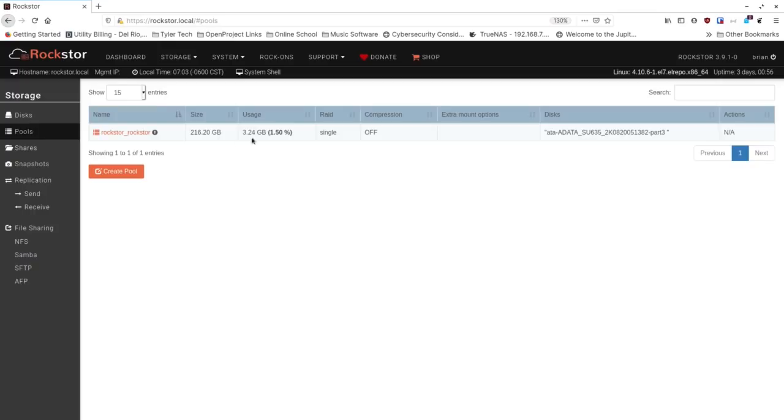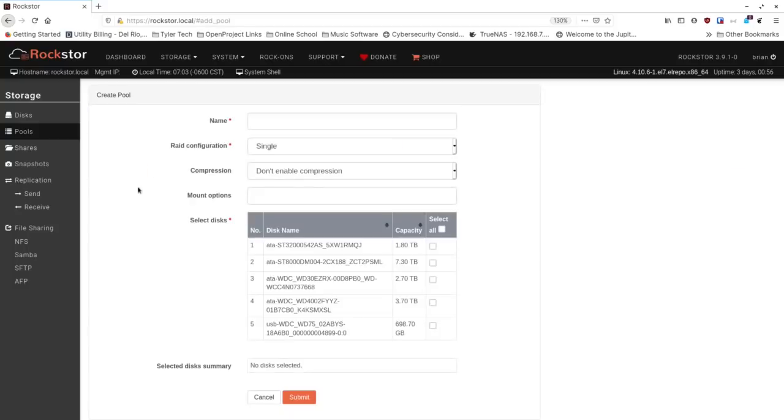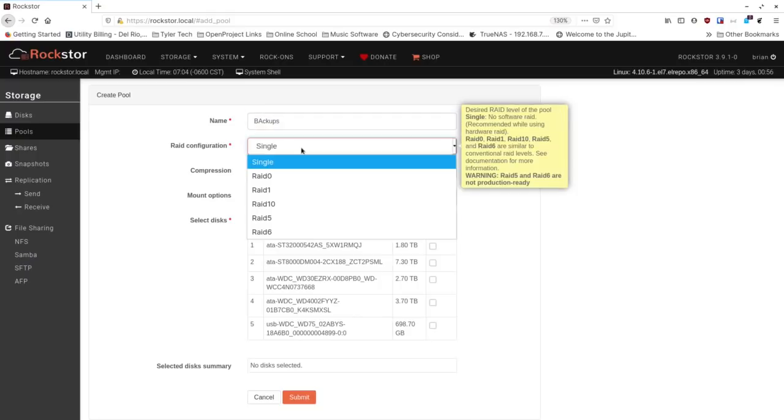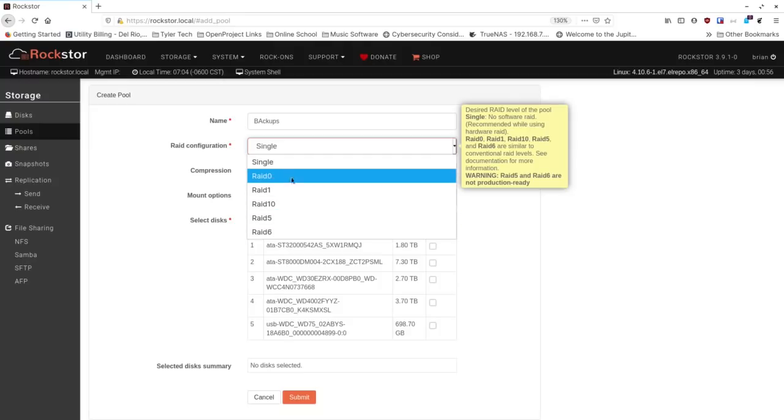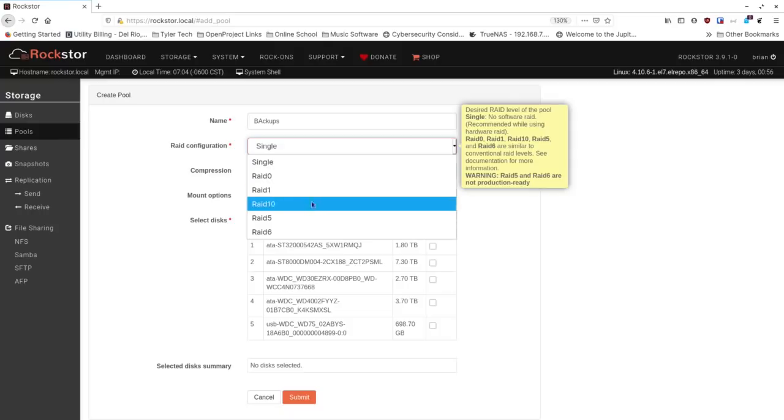So we're going to go to pools real quick and just create a pool. So right here, you've got your disk set up, and we're going to go in here and say create pool. And you're going to give it a pool name just like anything else. So we're just going to call this backups. So here you get into your options, and you can say this is going to be a single drive, or this is going to be a RAID setup where I'm going to use multiple drives. And you need to understand what these RAID versions actually mean.